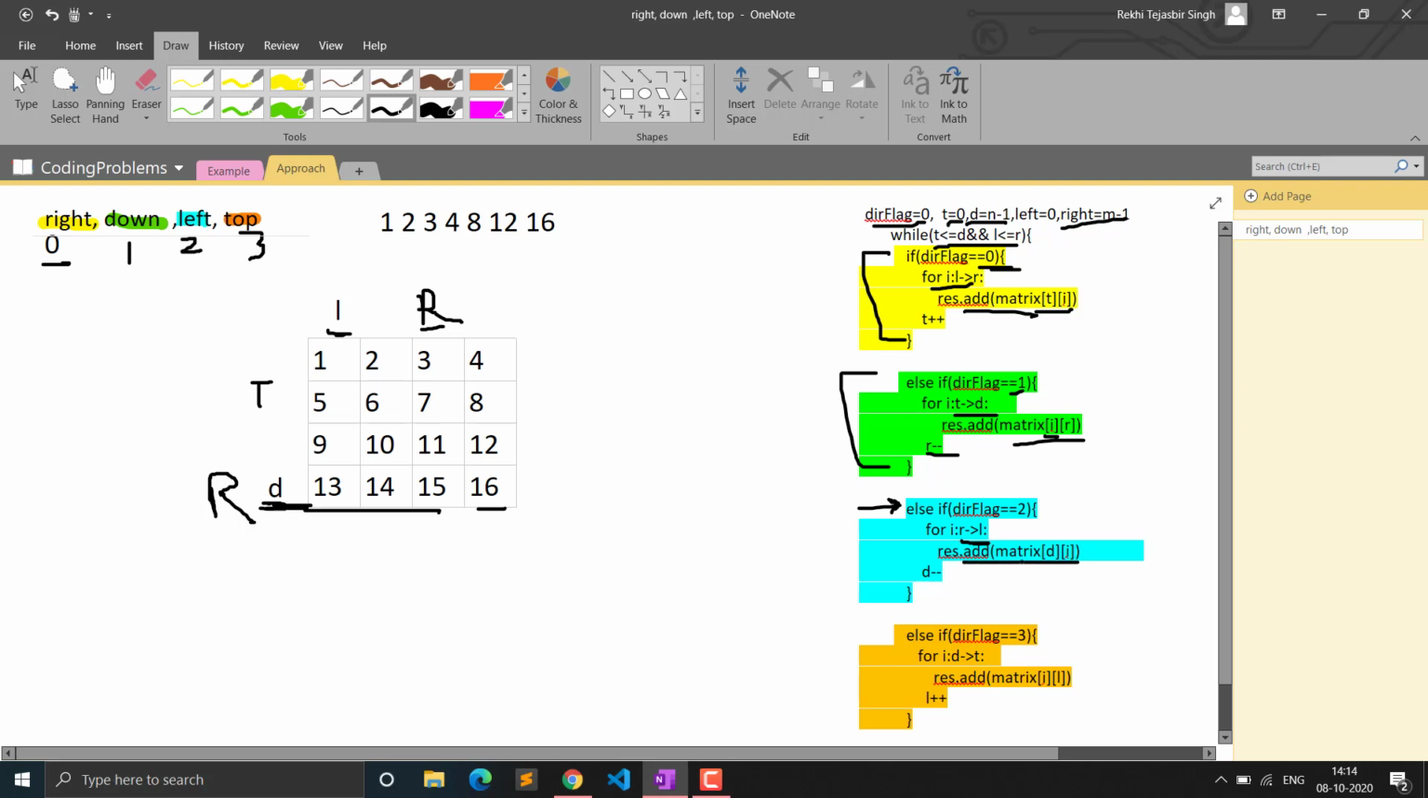Then we have to add it to our output. So our matrix of D, because our row is constant now, we are printing the bottom row starting from this second last index. It will be I, so I is changing. So columns are changing, the row is constant. I hope you got how we are doing this.